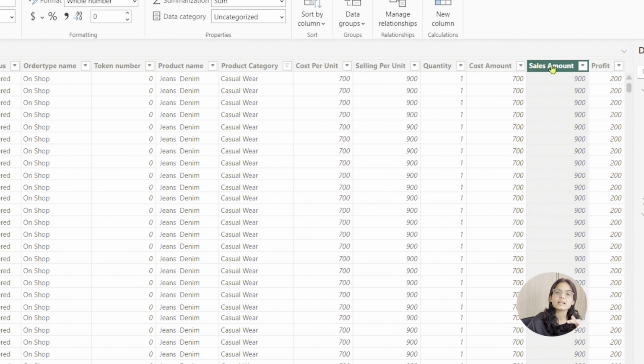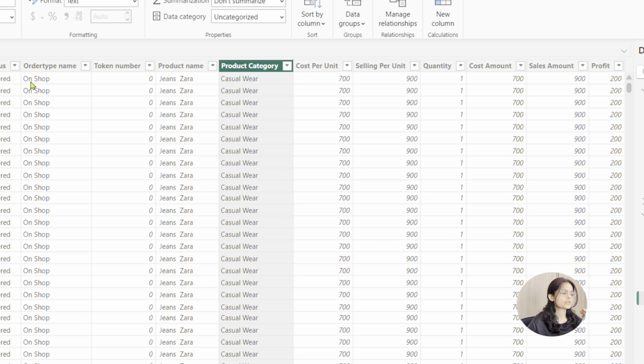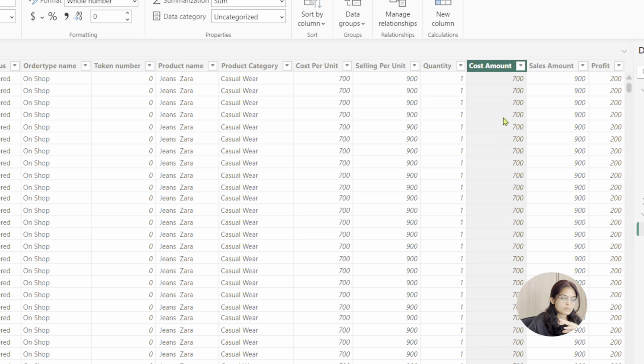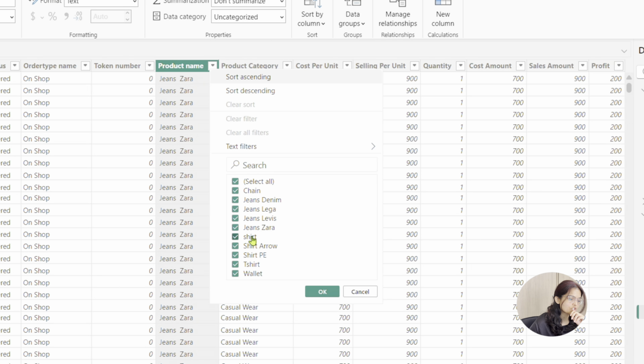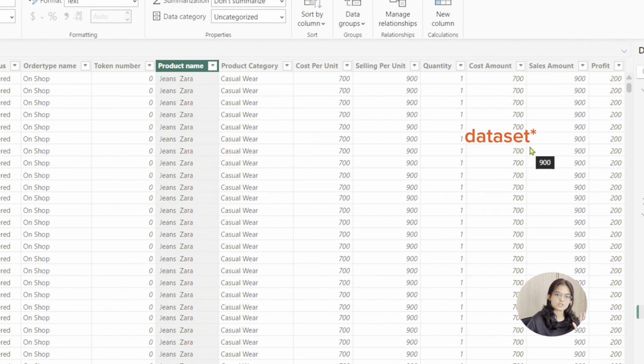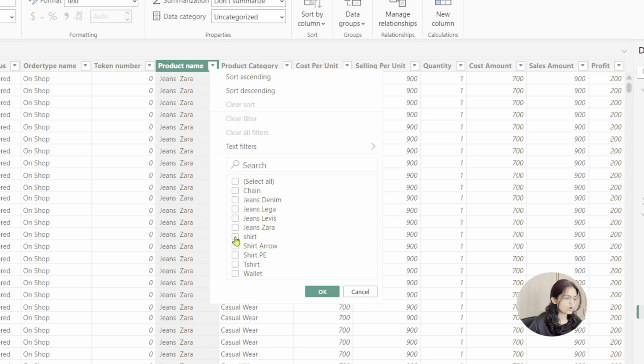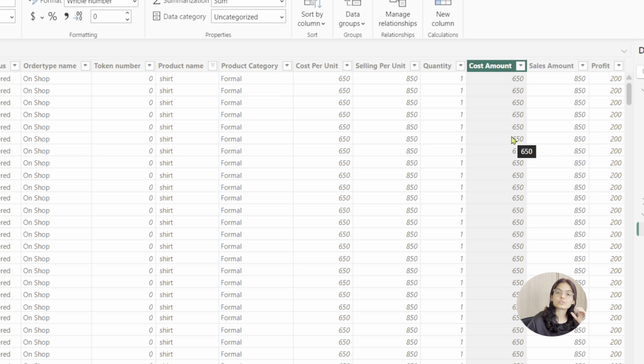That's how CALCULATE works. Let me remove this filter first. If I'm giving a filter to the CALCULATE function that I want to see the total cost amount of a product, maybe shirt, I just want to see the shirt's cost amount. What will CALCULATE do? It will first come to the database and search for the column on which I want to apply the filter. That column is product name. It will apply the filter on shirt only, and then it will search for the expression column. What column do I want to add? I want to add this cost amount. Then it will add the amount. So this is how CALCULATE works.